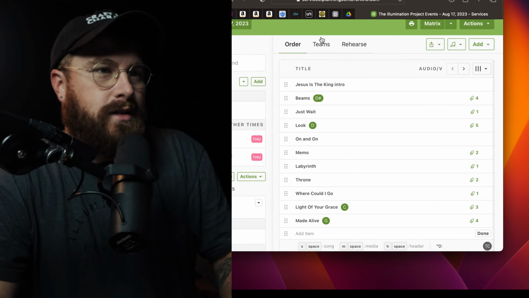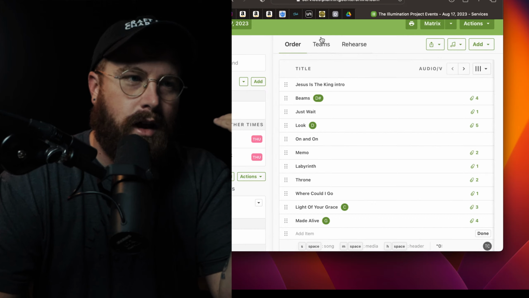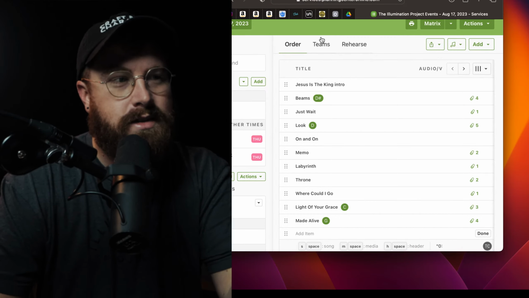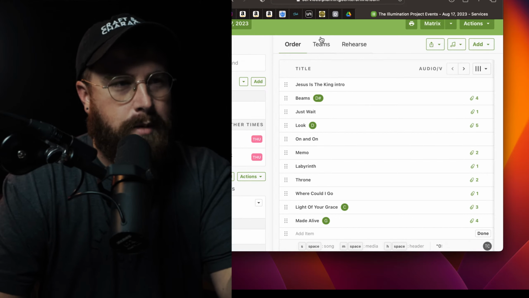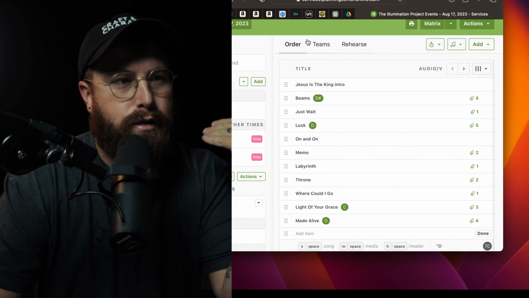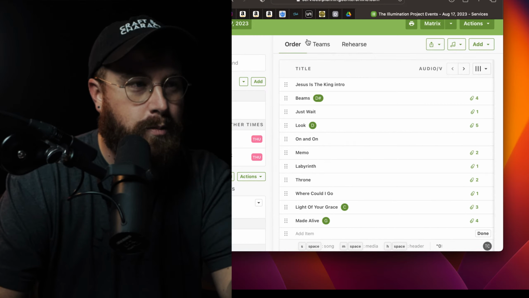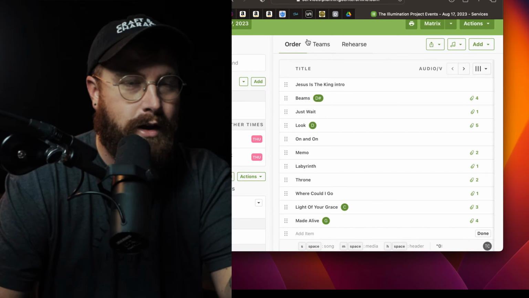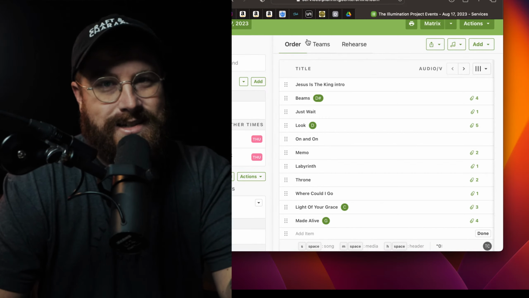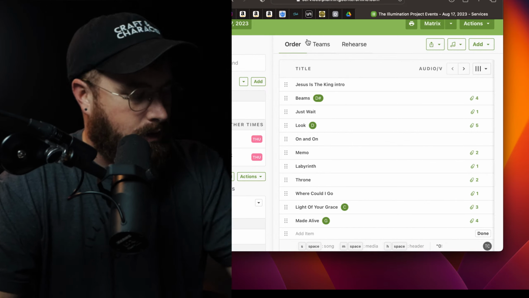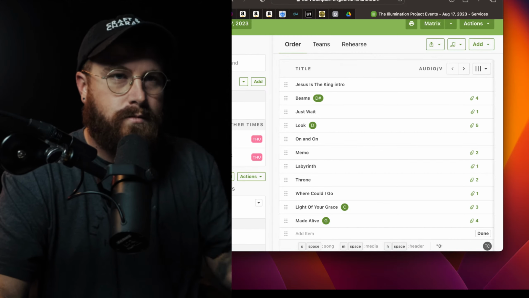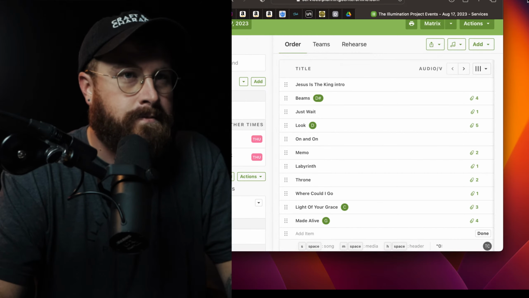But the rundown is going to be Beams, Just Wait. Then we'll jump into Look. Then we'll do On and On, which is a newer release. Memo, which is a memo to our quarantined friends, which is a nice, fun, upbeat one. Labyrinth, Throne, Where Could I Go, which is super low-key, but we do a cool live arrangement of it, which I really enjoy. And then Light of Your Grace by Citizens and Saints because it's a great song, and then Made Alive by Citizens and Saints because it's a great song. So, super simple set. That's it.